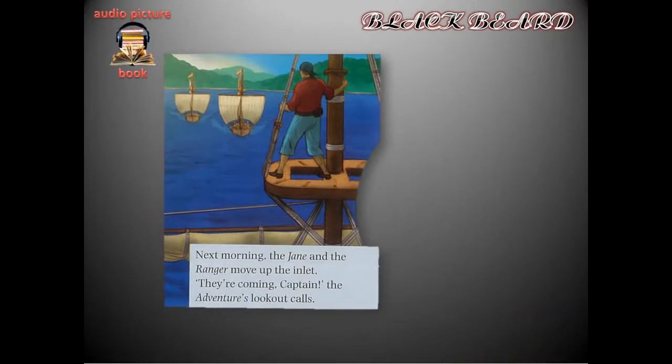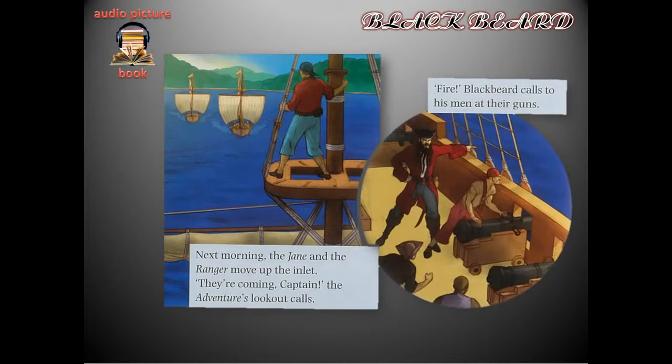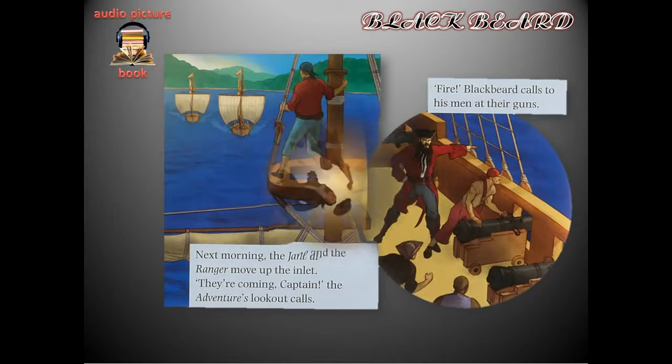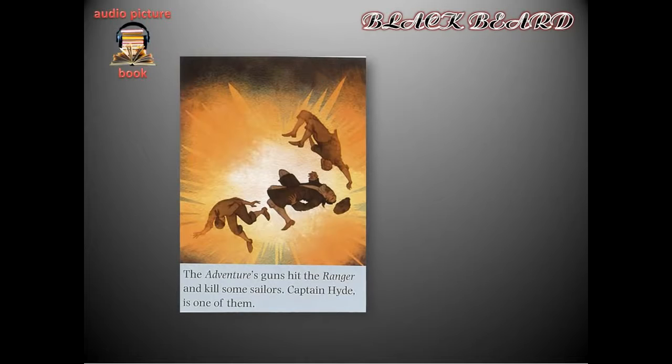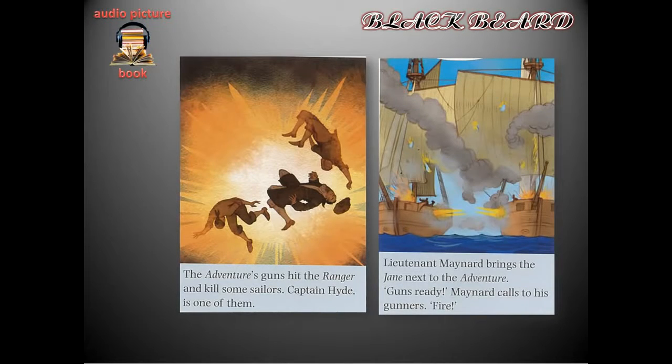Next morning, the Jane and the Ranger move up the inlet. "They're coming, Captain," the Adventure's lookout calls. "Fire!" Blackbeard calls to his men at their guns. The Adventure's guns hit the Ranger and kill some sailors. Captain Hyde is one of them. Lieutenant Maynard brings the Jane next to the Adventure. "Guns ready!" Maynard calls to his gunners. "Fire!"